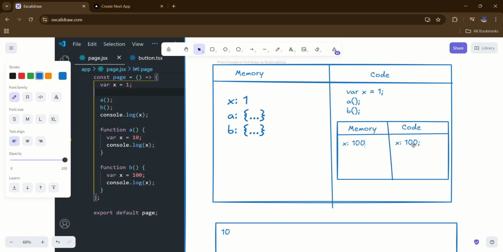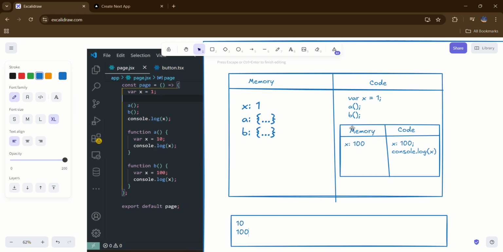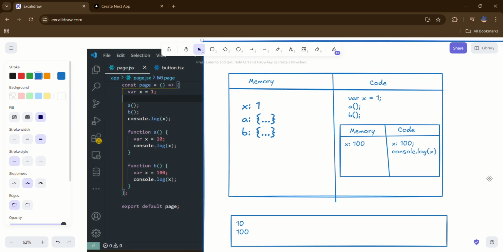Now we get back to our code, and then there is console.log, which is x. So now this console.log will happen. After this 10, 100 will be typed over here to our console. Now this function is also done, where x was saved into the memory. The a function is done, the b function is also done. Now we can delete this.